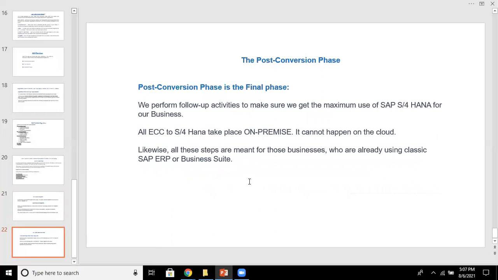Then comes the post-conversion phase. That is, after the conversion, what is the process? So here, post-conversion phase is the final phase. In this post-conversion phase, we perform follow-up activities to make sure we get the maximum use of SAP S4HANA for our business.